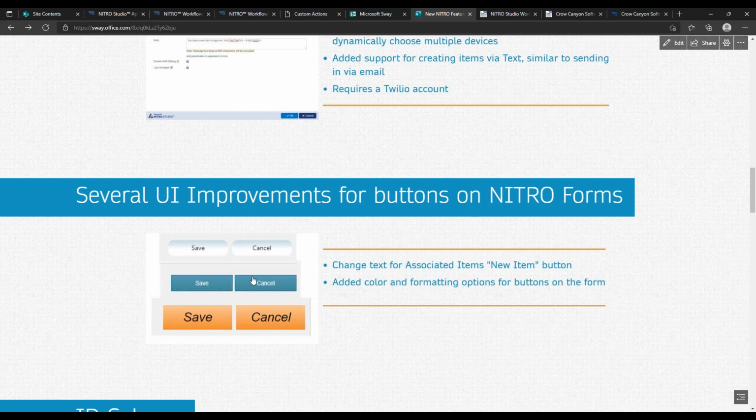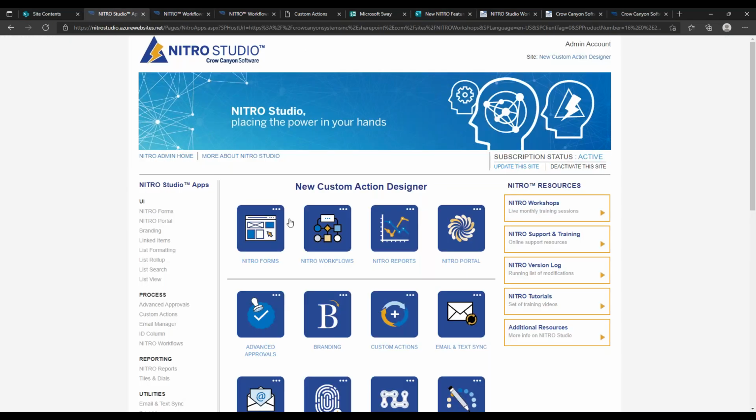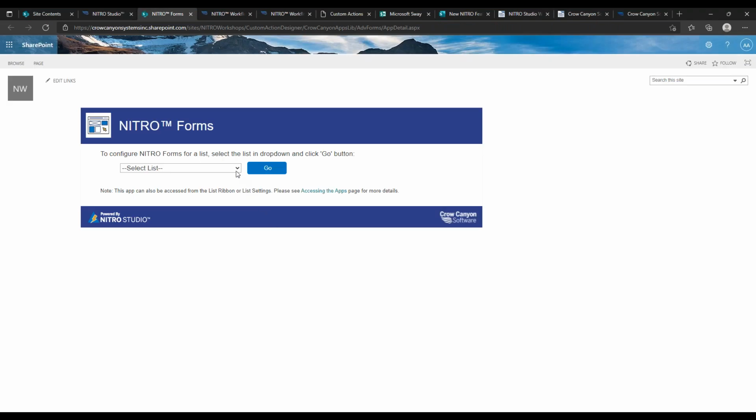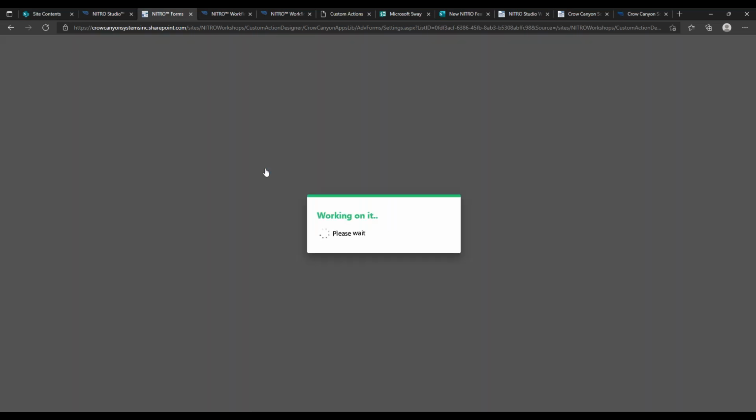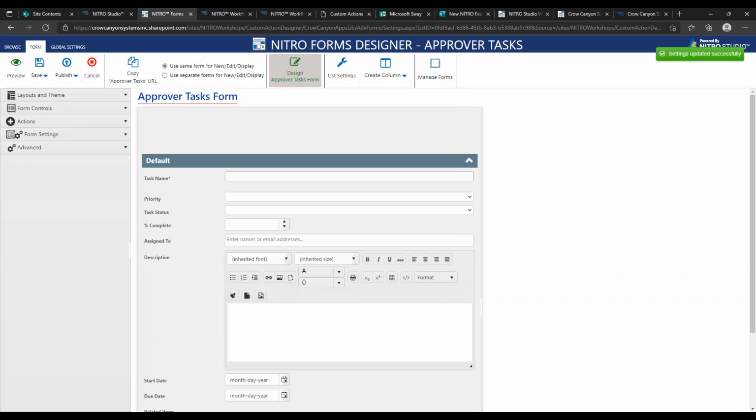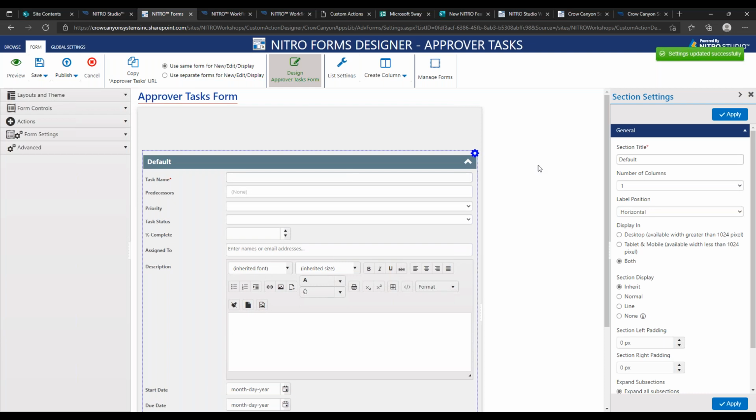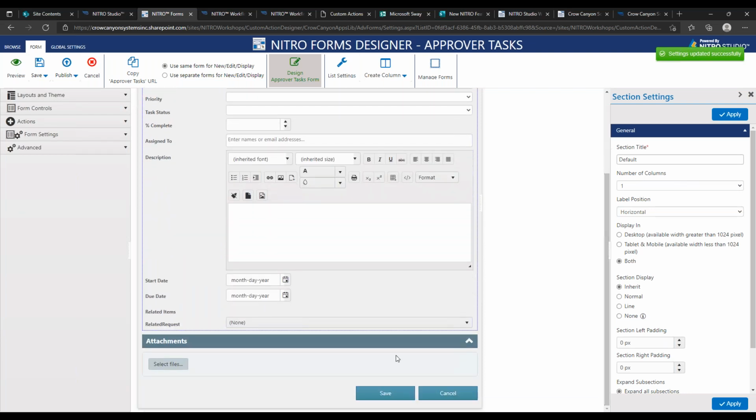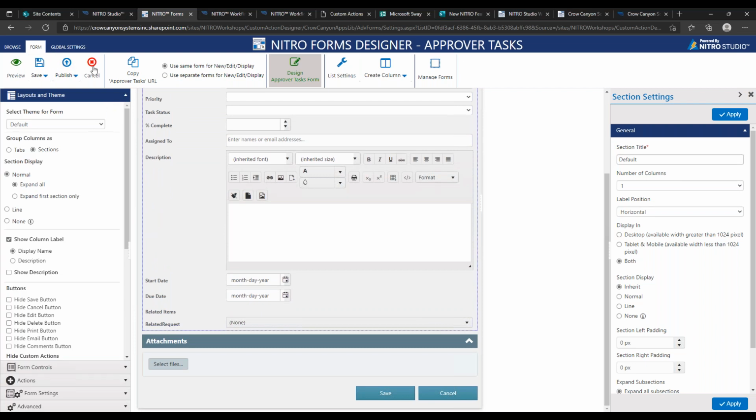And it's not just going to be the save and cancel buttons on the standard SharePoint form, because we also have custom action buttons on our forms. We have the Nitro associated items column buttons. All that is now editable, and you can make it look kind of different. So you can do that through the theme.